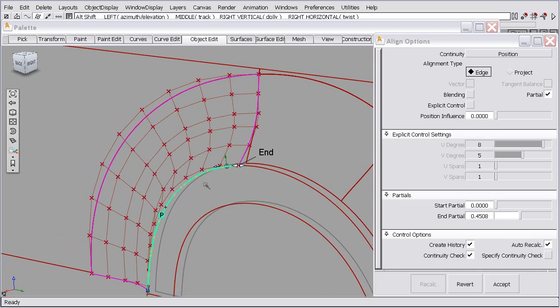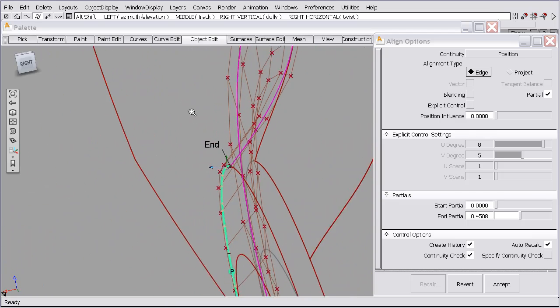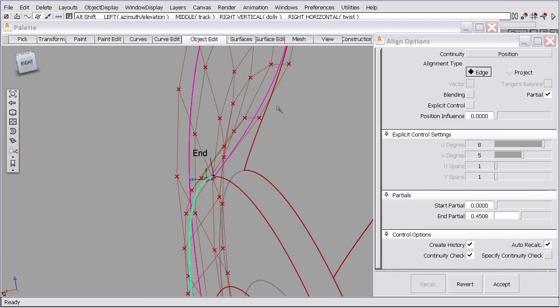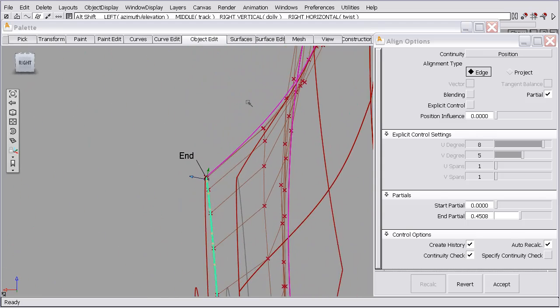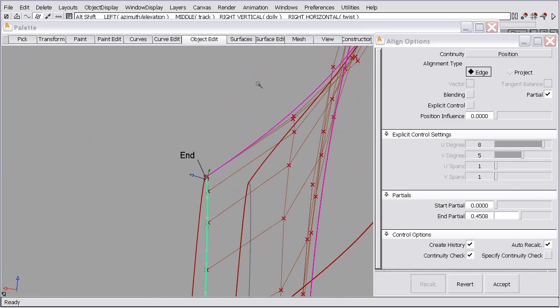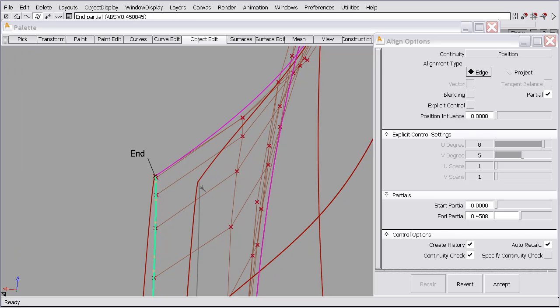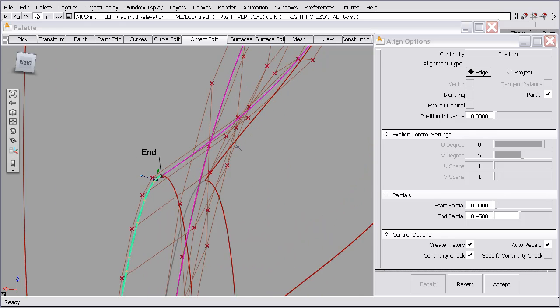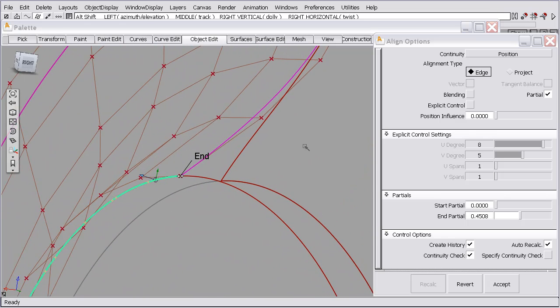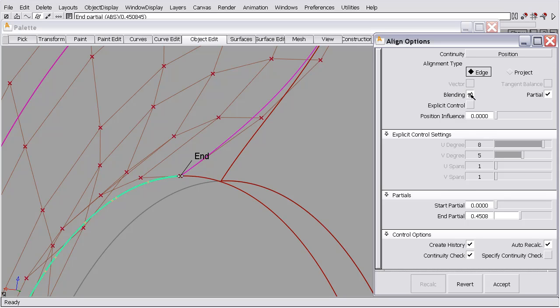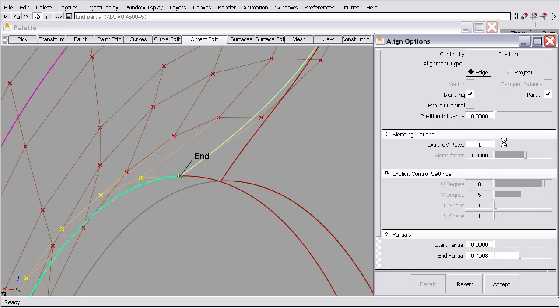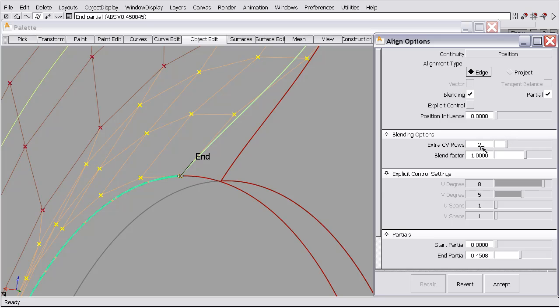Okay. Now, in addition to that movement, I'd like to modify the rest of the surface, because now if we look at this from the rear view, we have a totally different sectional shape. Previously, we had this positive crown, and now it's all negative. So I'd like to match the original shape as best I can. I'll use the blending option, and we'll blend 2 extra rows.